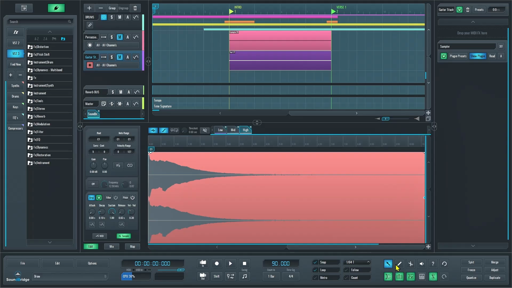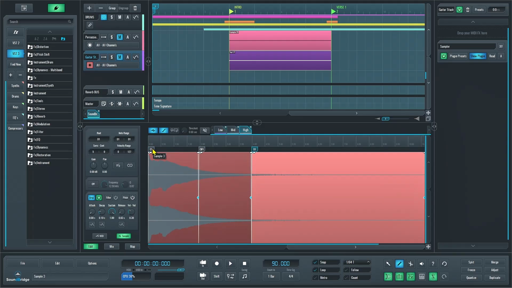I can also slice up my samples to create individual sample segments. So you can see here that I have sliced up sample 2, which has in turn created sample 3, 4, and 5, and I hover over them. And just keep in mind that the draw tool must be enabled in order to draw slice points.